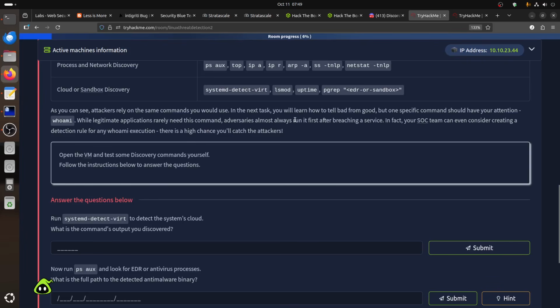In the next task, you will learn how to tell bad from good. But one specific command should have your attention: whoami. This makes sense because a normal legitimate user doesn't use it, because they know who they are, and legitimate applications rarely need this command. Adversaries almost always run it first after breaching a server. In fact, your SOC team can even consider creating a detection rule for any whoami execution.